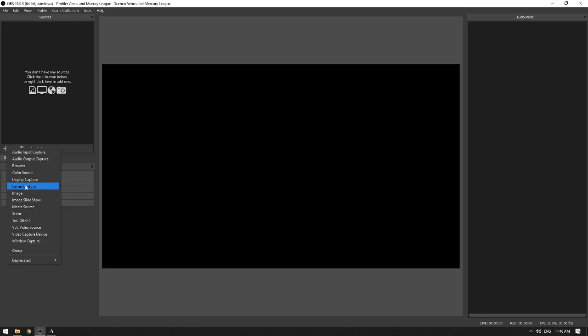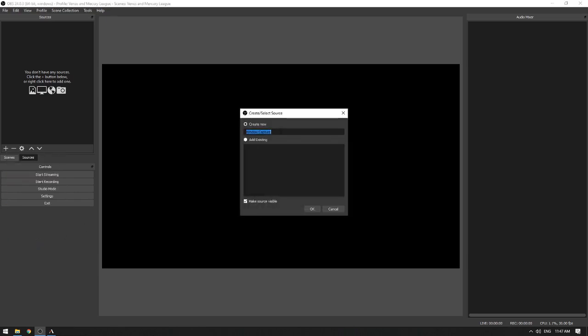Try it. Either one will work. Otherwise, you could just do display capture, but that's a last resort. Right now, we're going to try window capture. So here it's going to say create new. It's already selected. And we're going to go Magic Arena window.